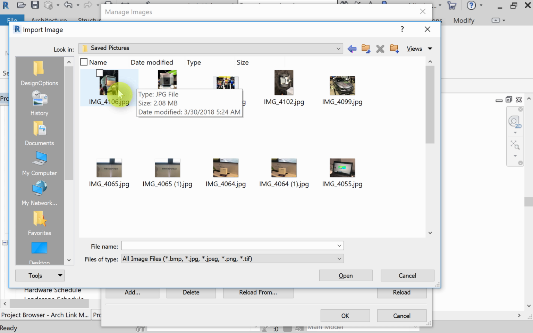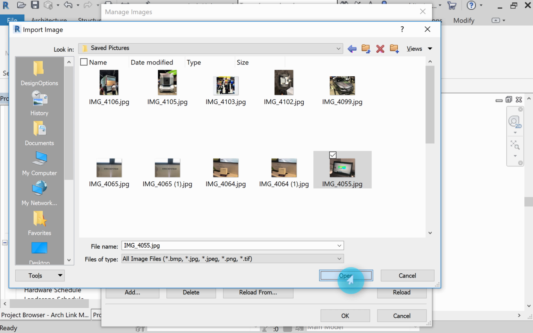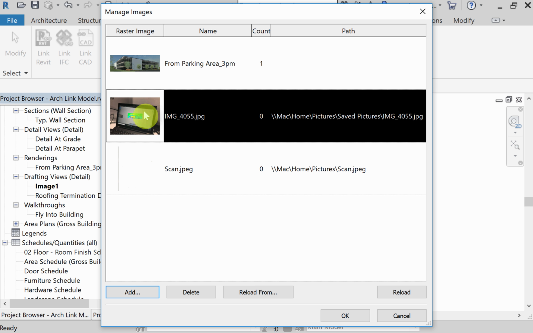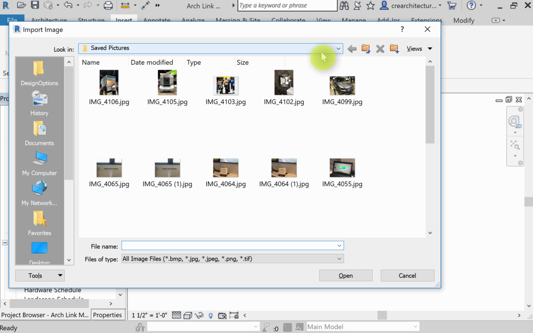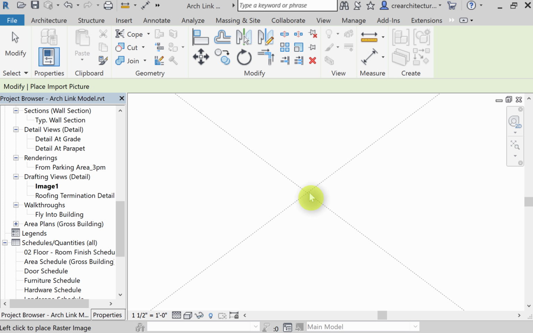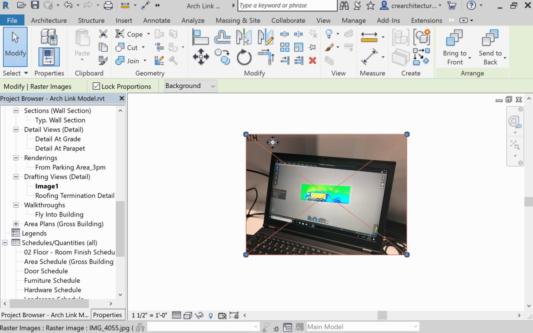Okay, here's an image, a computer image. This is an image of my screenshot. I click OK here, and this is just to add the image into the system. And then to place an image, you just click Image, and then place it somewhere there in the middle.